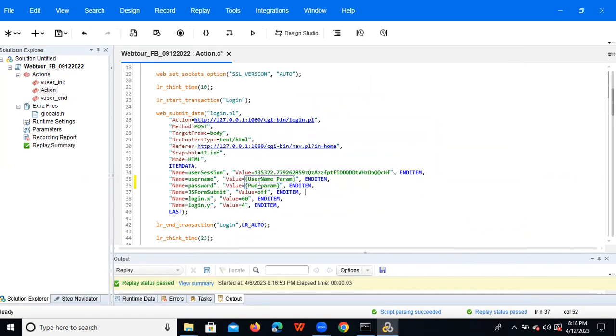So now I did it for username and password. And I want username, password, first name, last name, credit card, and whatever other parameter values there will be, all to come from the same line. Then I will do the complex parameterization.